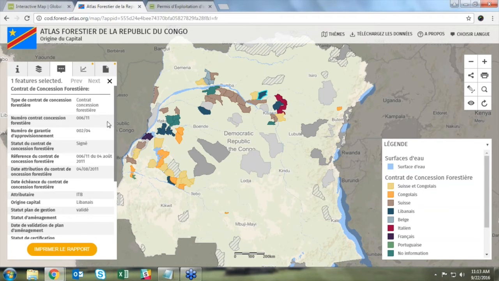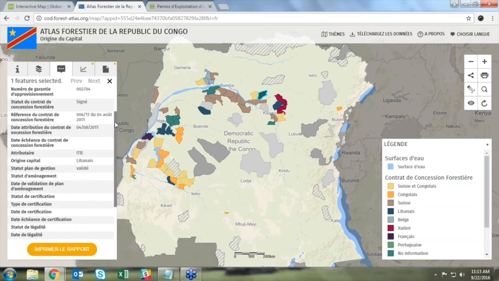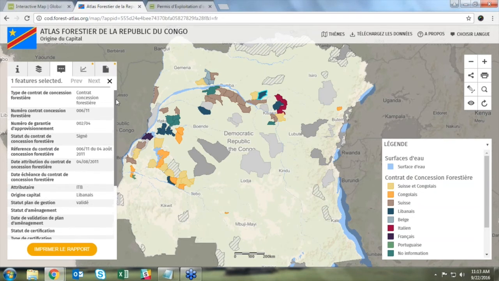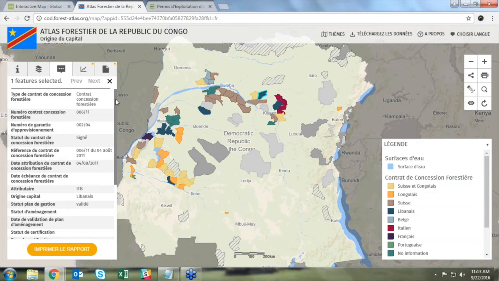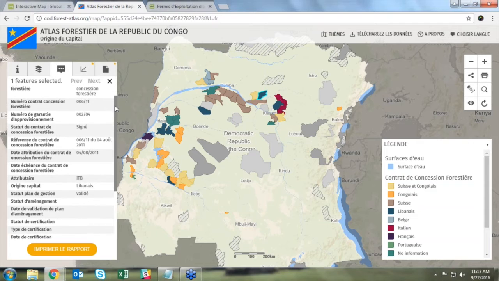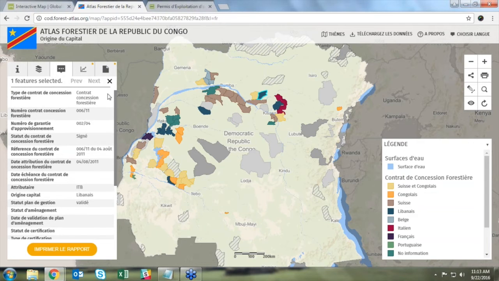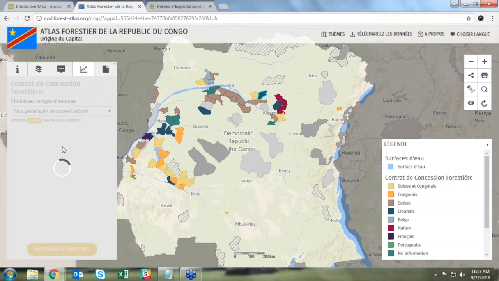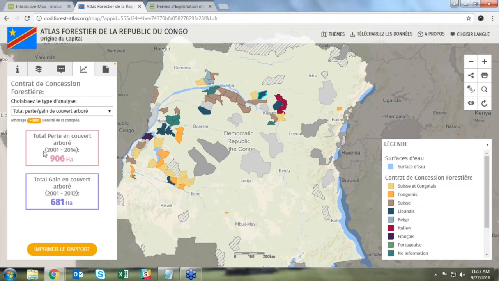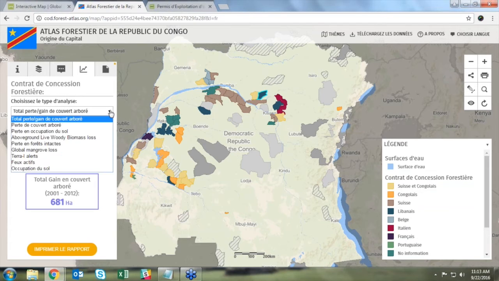So I can see the attribute values or metadata behind each of these titles, which are shown on the map, which have detailed information on who is active, when this permit was granted, and when it was last updated. But I also can run analysis which come directly from Global Forest Watch to see what kind of tree cover dynamic we have within this area.